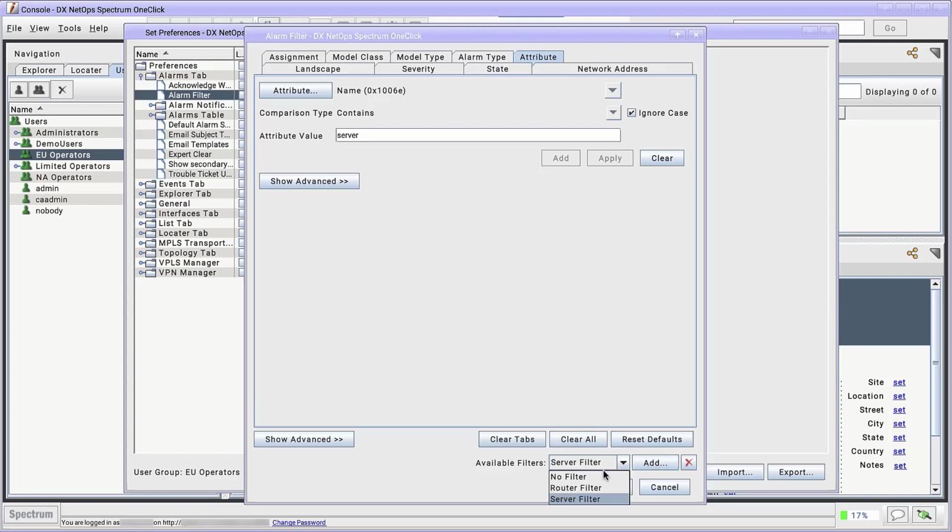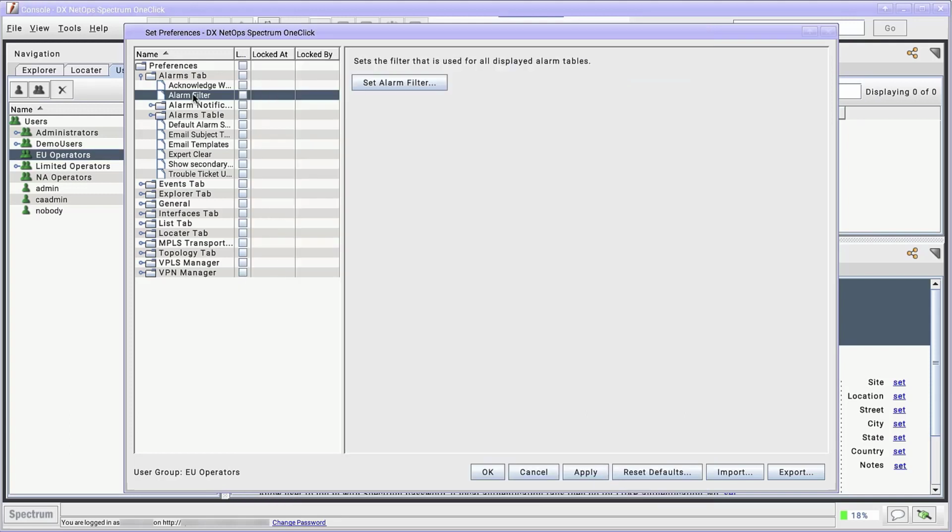There are the 3 filters we've created for the EU operators user group: No Filter, Router Filter, and Server Filter. When any user from this group logs in to the OneClick console, they will have those 3 filters available in their Alarms tab. We can share these filters with other user groups as well. Instead of manually creating each filter for every user group, we can export or import preferences. Importing preferences replaces current preferences with those of another user group. Exporting preferences copies current preferences to those of another user group.